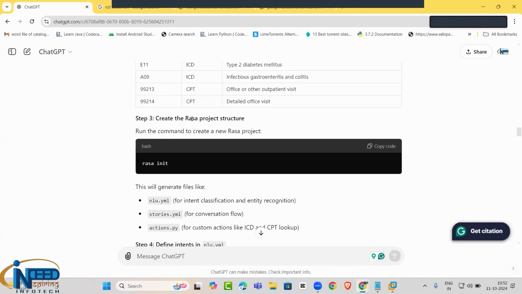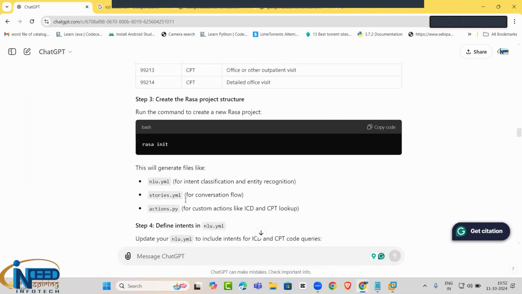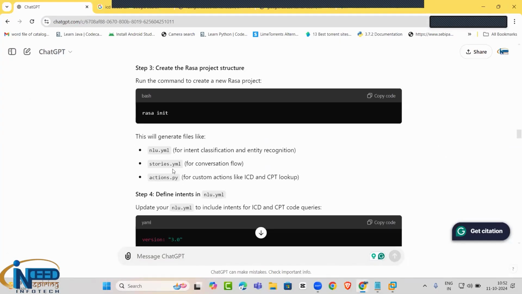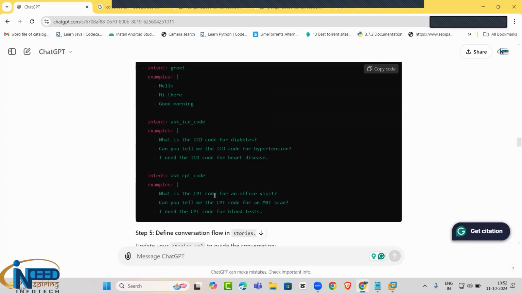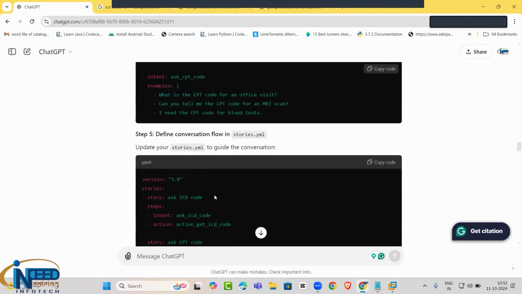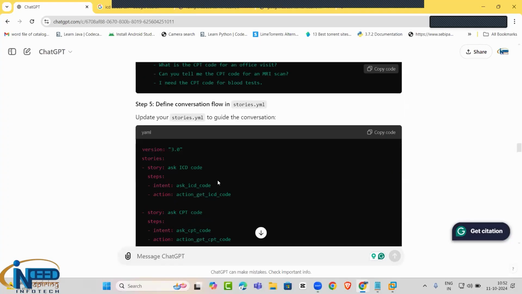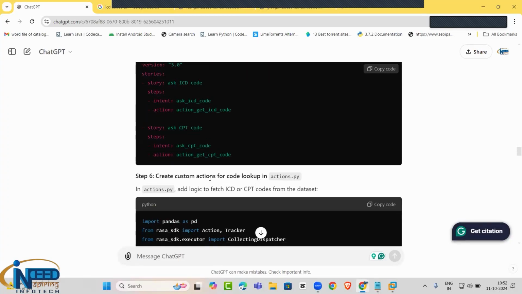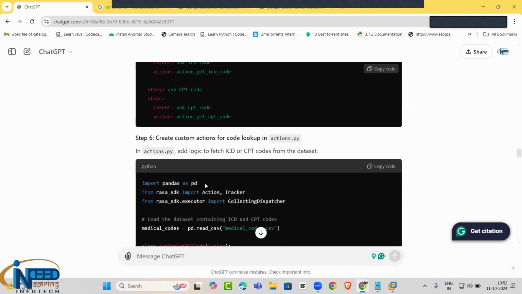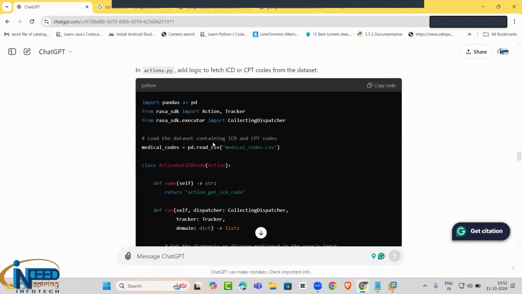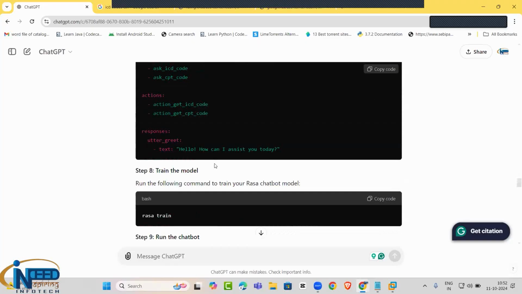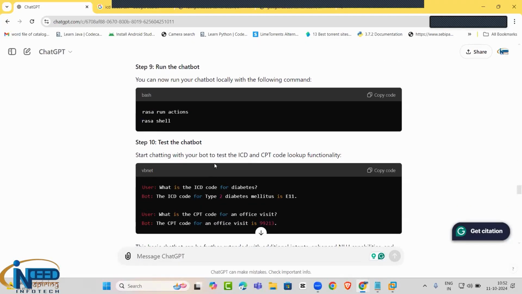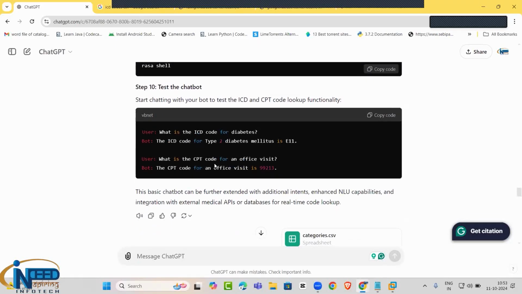So, create the Rasa project structure, and this will generate nlu.yml, stories.yml, actions.py. Then define the intents. So this is how I need to decide the intent, then define the stories, the conversation flow. Then create custom actions for code lookup, actions.py, which is already done. And then the domain also I'll have to update. Then train and other things I need to run.